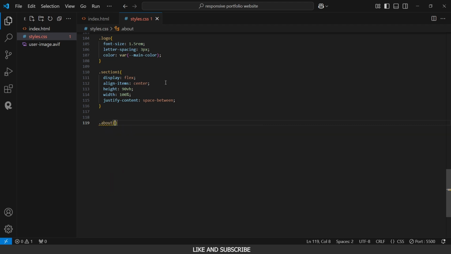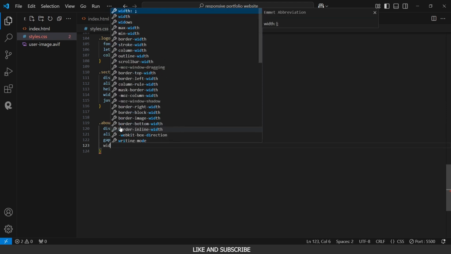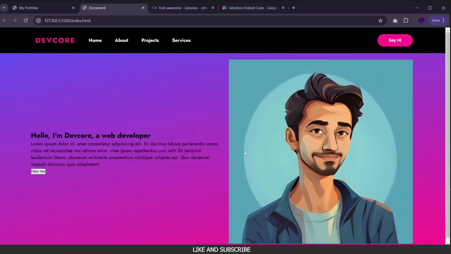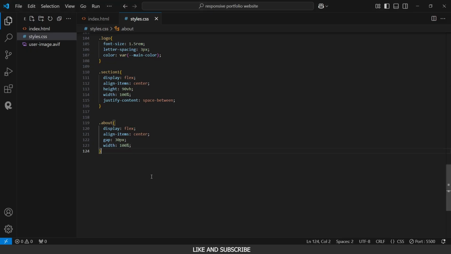So just type in about right here, and here we're going to have exactly the same class we have here. I'm just going to copy and paste this once more, and we need gap here. The gap here is going to be 30px, then width here is going to be 100%. Now let's see what it looks like. This is what I was talking about by setting them side by side, and that looks nice.